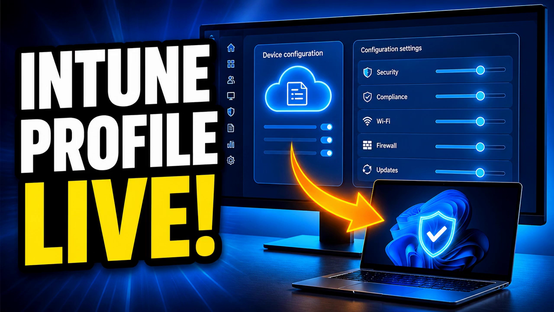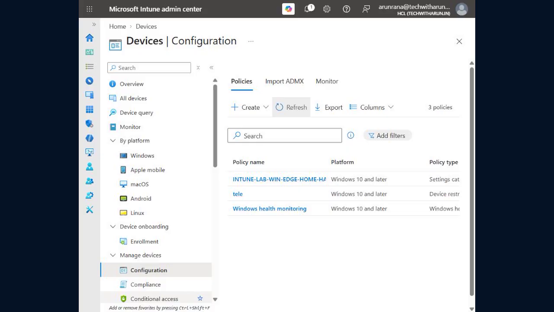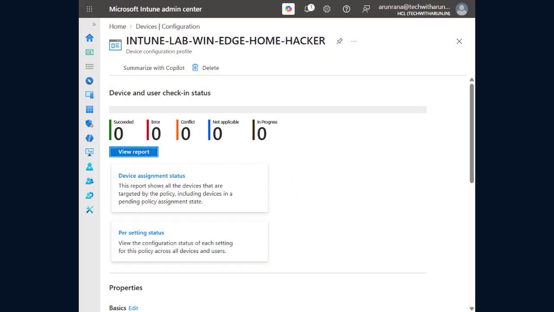Hello friends, Arun here. Today I am auditing a Windows configuration profile live in our fresh Intune lab. We'll confirm the setting, check the assignment scope, open the deployment reports, and make sure only our approved hacker pilot device can receive it. I am starting in Devices and Configuration.